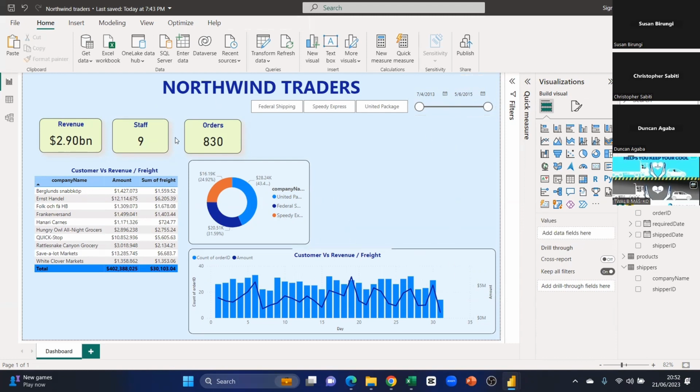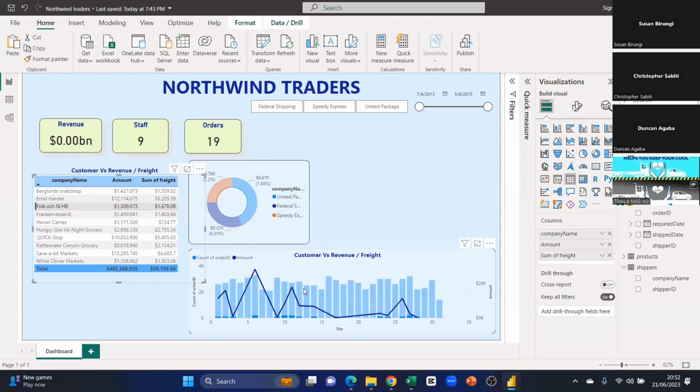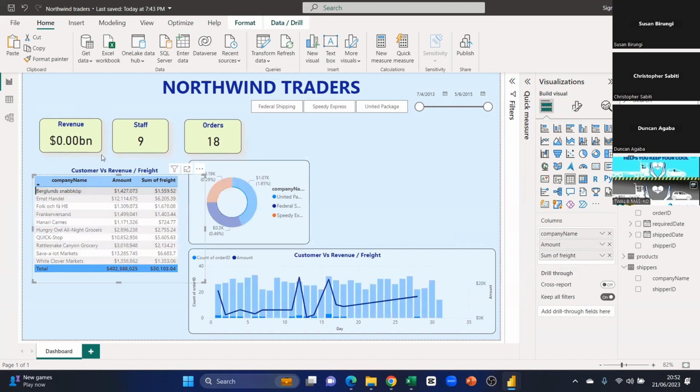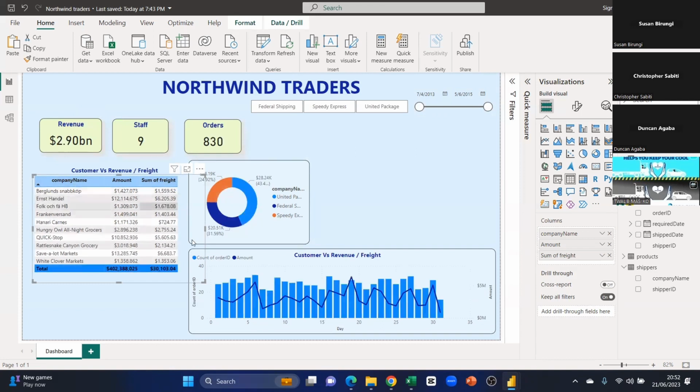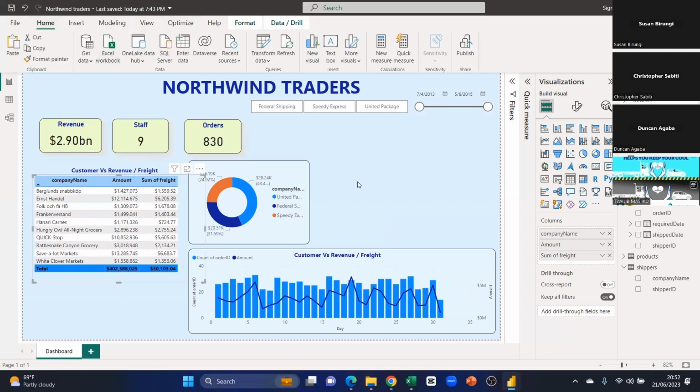So then all these tables are filters to each other. If I click on this folk, it will filter everything to this folk. You see, it filters the cards, it filters this to only folk. So if I click on this, it filters everything to that customer. So a table can also be a filter to the other visuals. But as we go ahead, I will show you how to limit it so it doesn't filter other things. We do it from optimize, but it will be something to look at next time.